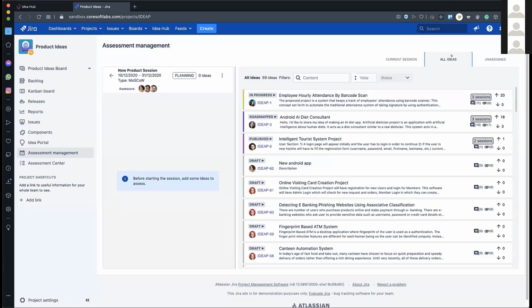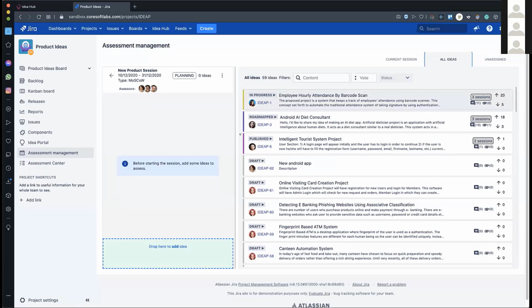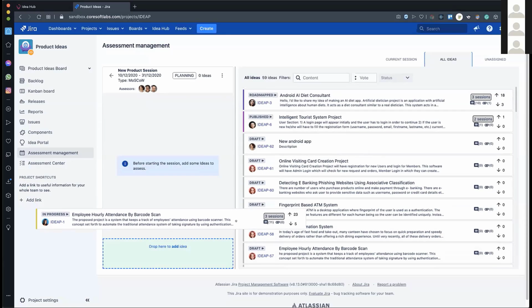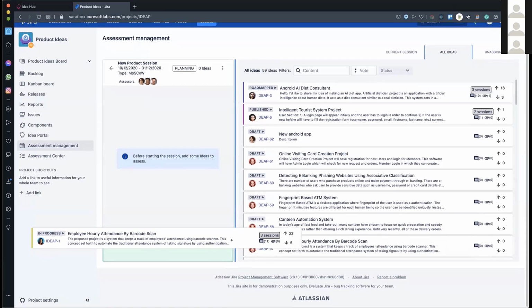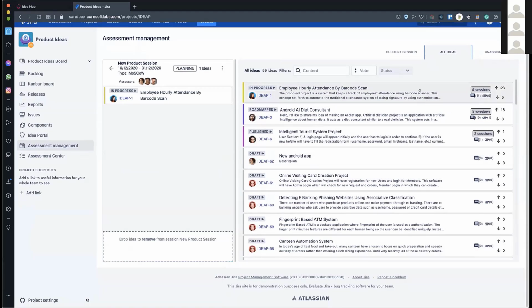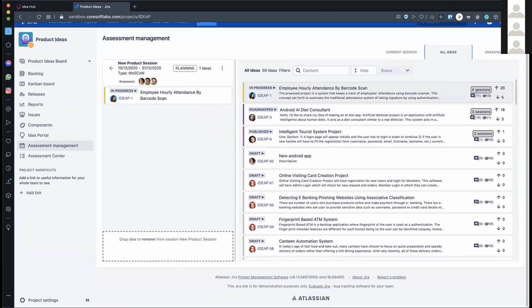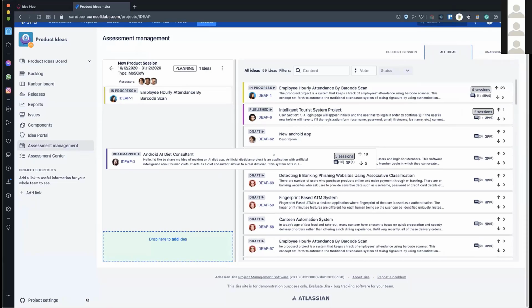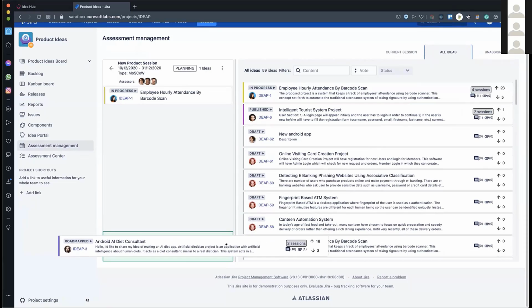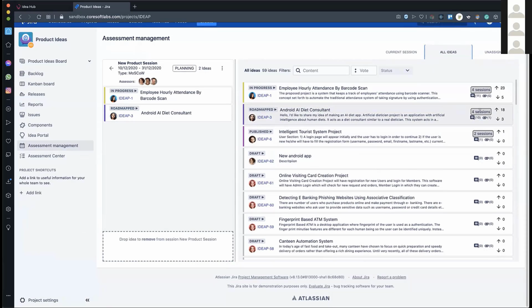Yep. So I have all my ideas here organized by the vote score. So the most popular ideas will be at the top. And I can drag and drop those ideas from the backlog. I can drag, and this idea is already here. So as you can see, idea P3 is currently in 3 sessions. And if I drag and drop it here, I will see the information that this is already in 4 sessions.